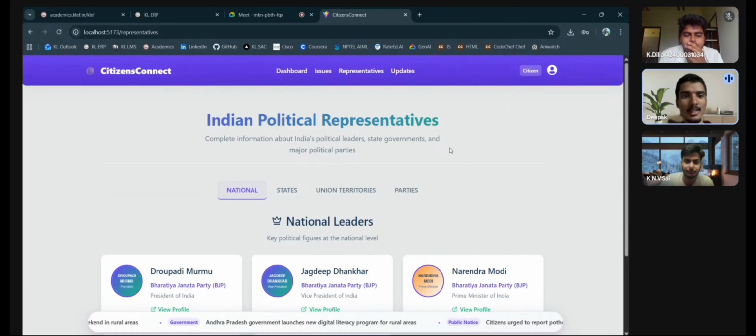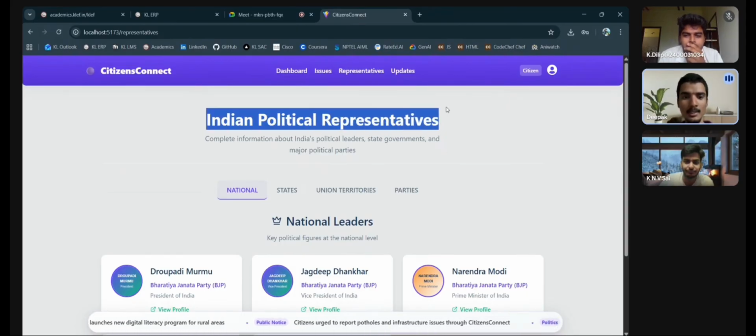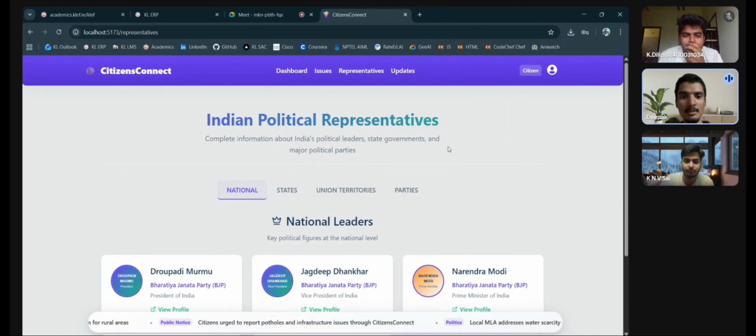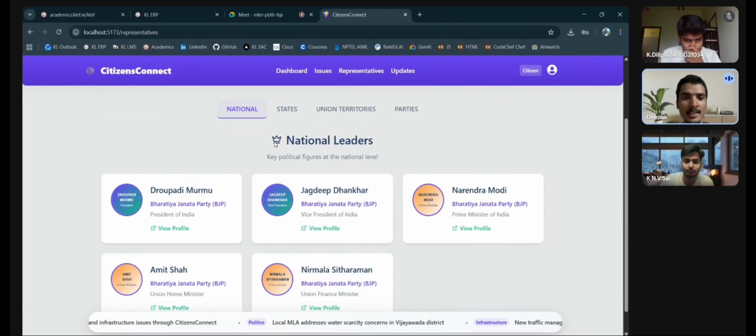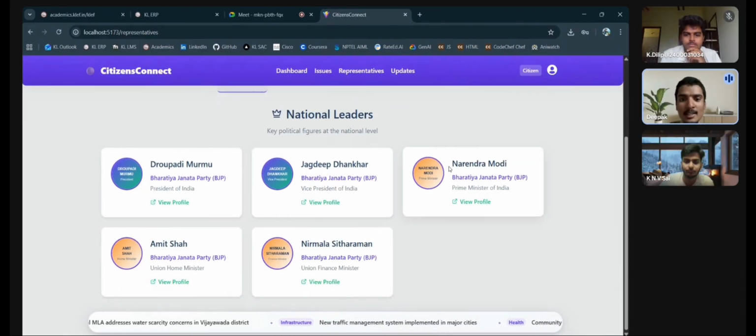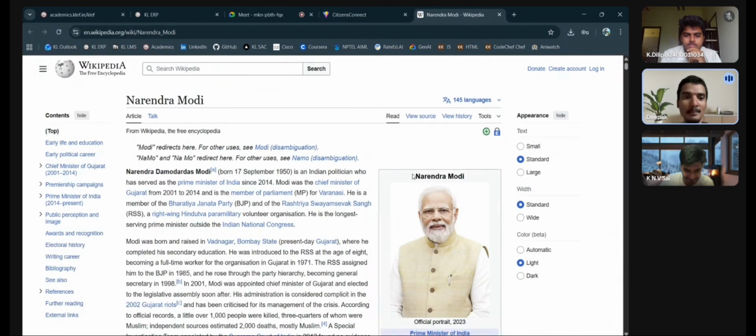Greetings to all. Here we can see the Indian political representatives, complete information about the Indian political leaders and also state governments of the major political parties. Here we can see the national leaders, the key political figures at the national level. For example, we are clicking on Narendra Modi's Wikipedia. We can see the complete information about him.